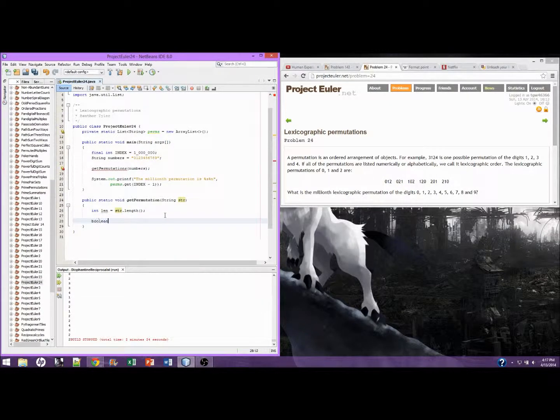So boolean used equals new boolean. What we're going to do is send it to another method, and once we move a digit, we're going to count it as used, and we're just going to keep doing that until they're all used, which means we're going to get all the permutations in here, and it's automatically going to be in lexicographic order. It'll make more sense once it's written.